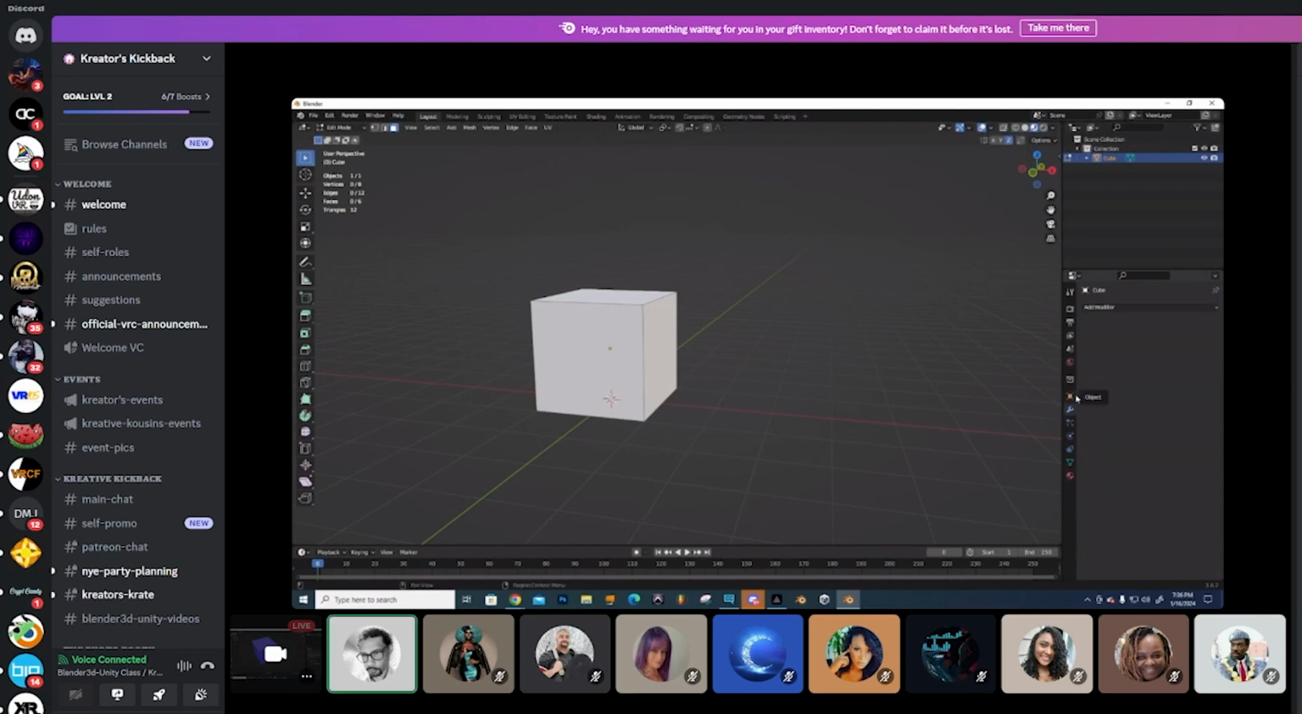So go to your modifier tab over here. If you cannot see these, there used to be a little tab out here that moved all of this. If your window looks like this and you cannot see those, you'll see a little bitty arrow right there. Click it and it'll open up these options. So go down to the little wrench, which is your modifiers.